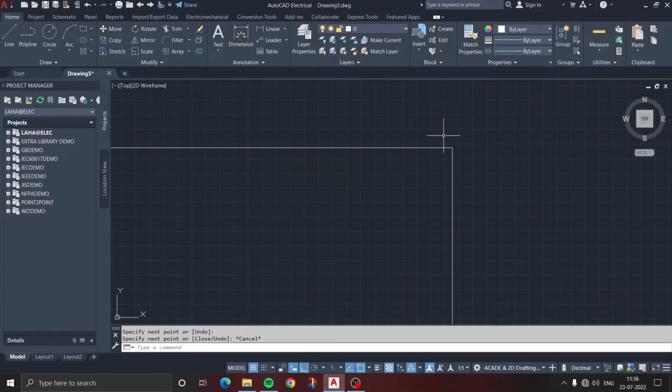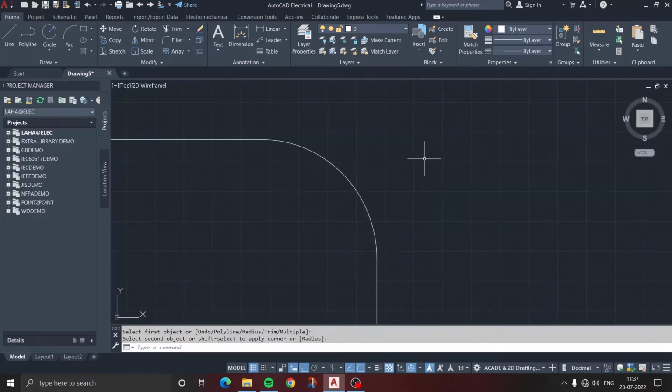Okay, so you can see there is a sharp corner. Using fillet command you can make this corner rounded. So first you have to activate fillet command. That is why I am pressing F, enter to activate fillet command. Then you need to specify the radius, R, enter, giving the value of radius, suppose 10, enter, and just click these two lines. So you can see here a rounded corner has been made.